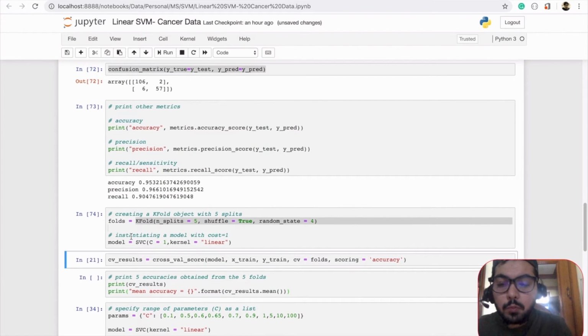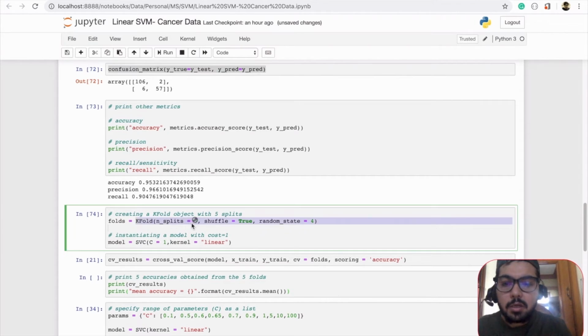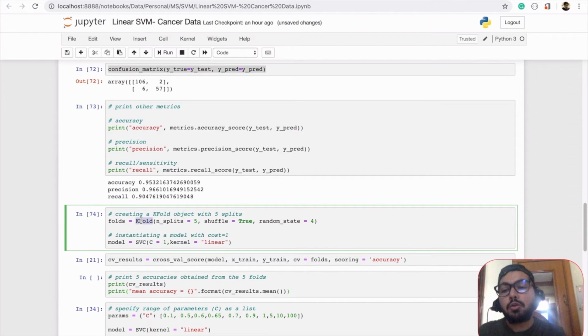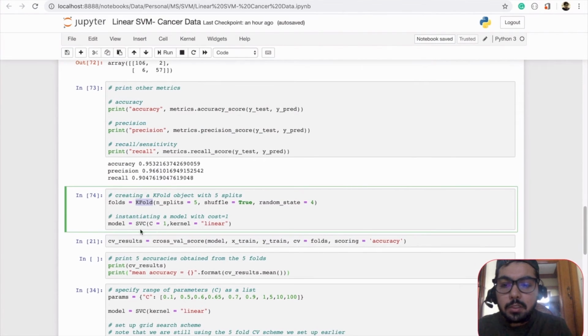Okay, let's move ahead. Now we are using the K-fold validation. In the K-fold validation, what we are doing is dividing the dataset into five folds. We are dividing the training dataset into 5 folds, taking one as a test validation fold and 4 as training folds. There is a whole lot to the concept of K-fold validation, but basically here we are using a 5-fold validation.